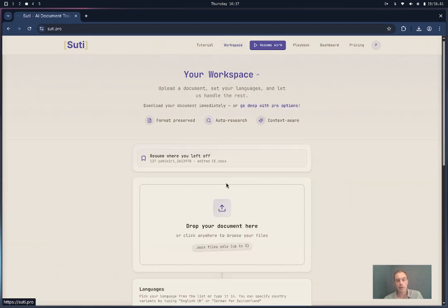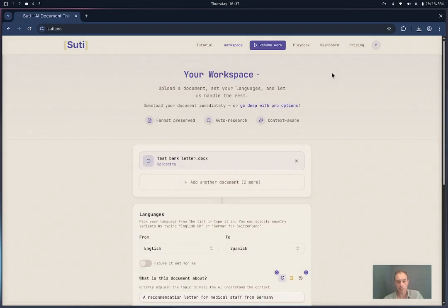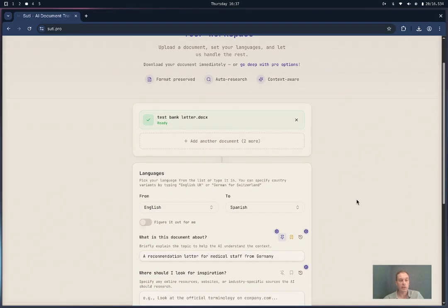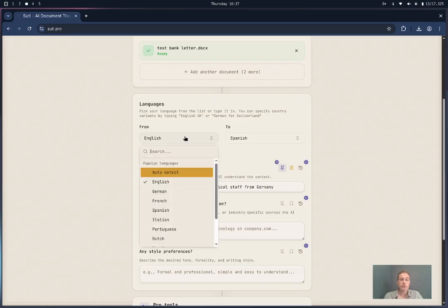If we go to the workspace, we can drop our document, or pick it from a file picker, and just put it in. What we've got here is a bank confirmation letter for a Hungarian company, which is something we work with a lot. And we want to choose the language. I'm going to show you a few little tricks.